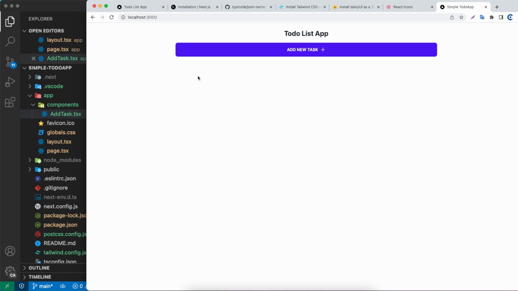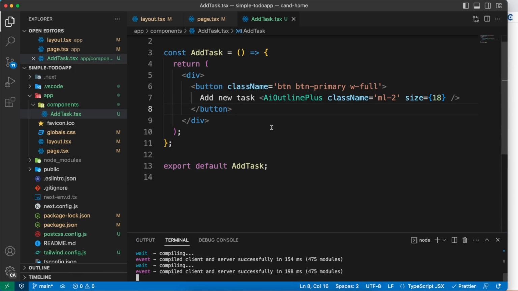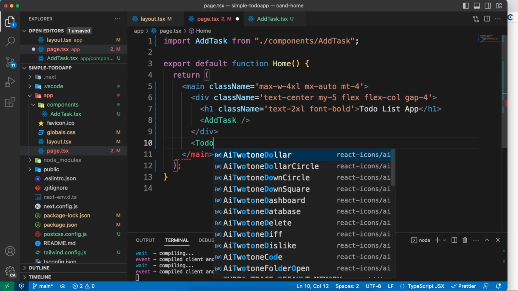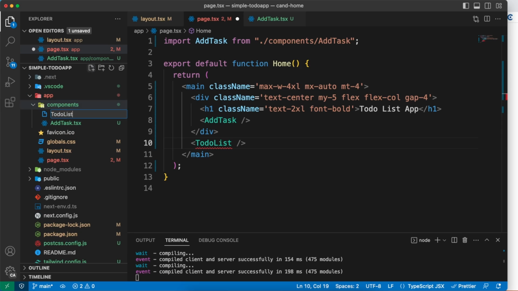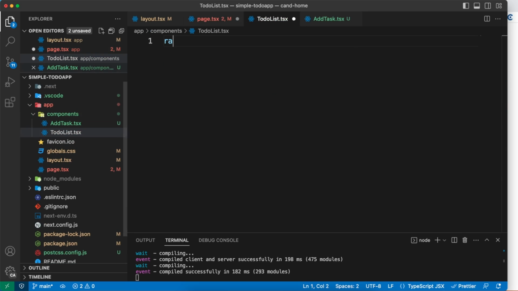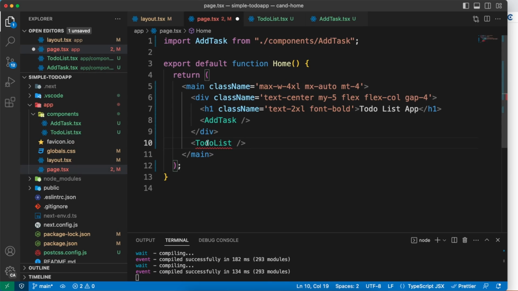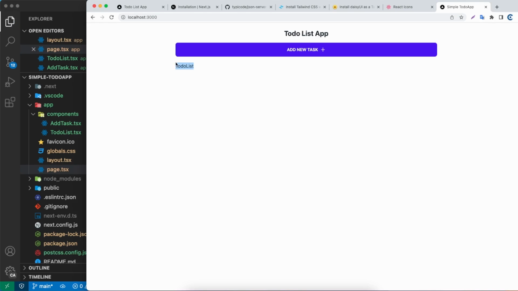So the next thing is I'm going to create a table here. So the table should be inside the to-do list component. Let's go back to page here, and basically down here we have a component called to-do list, like so. So now let's create the to-do list in the components folder. So let's do to-do list.jsx. Okay, so let's do rafce, and I'm going to import the to-do list from here. Okay, here we go. So now we should be able to see this to-do list.